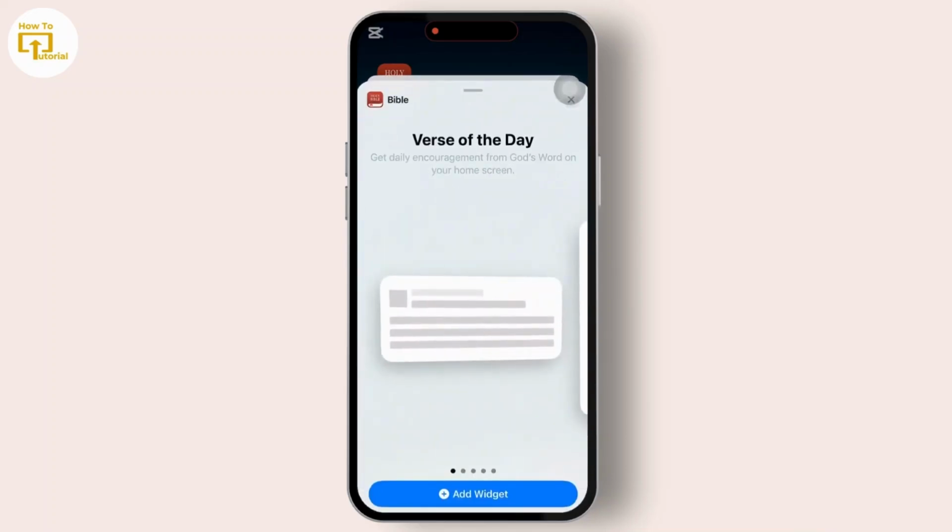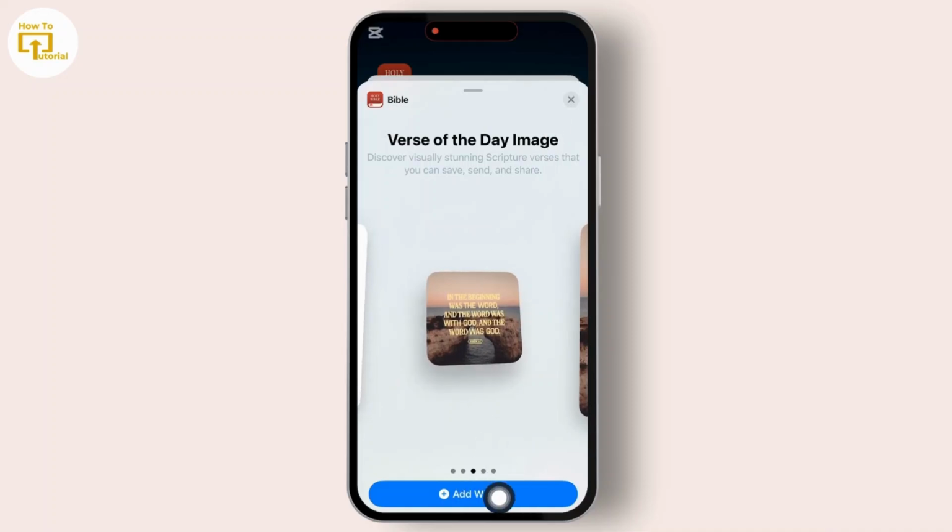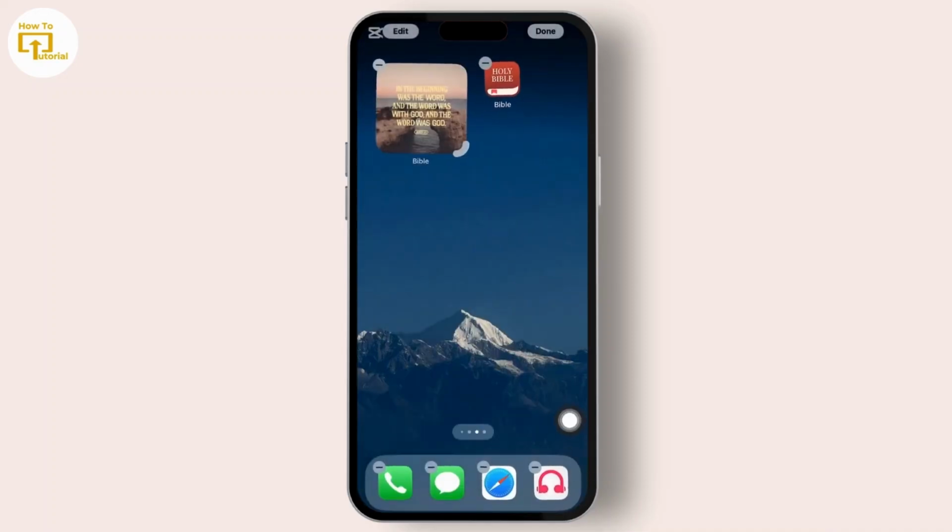Now select it, and once you have done that, select the style of the widgets that you want on your home screen. And once you have selected it, simply tap on Add Widgets. And that's it. Now you have successfully added the Bible app widgets to your iPhone.